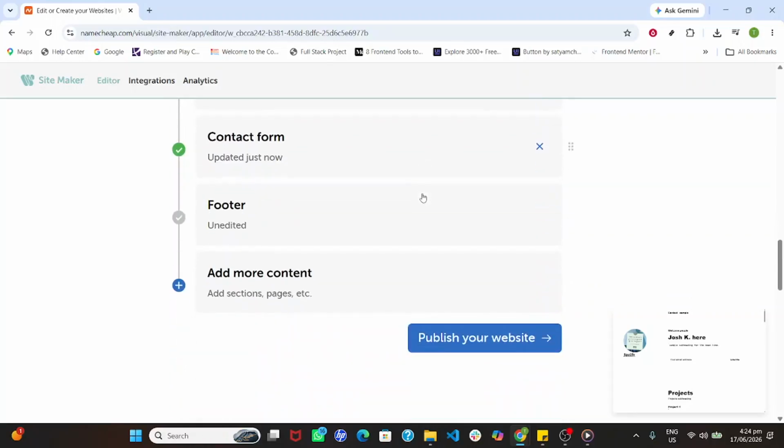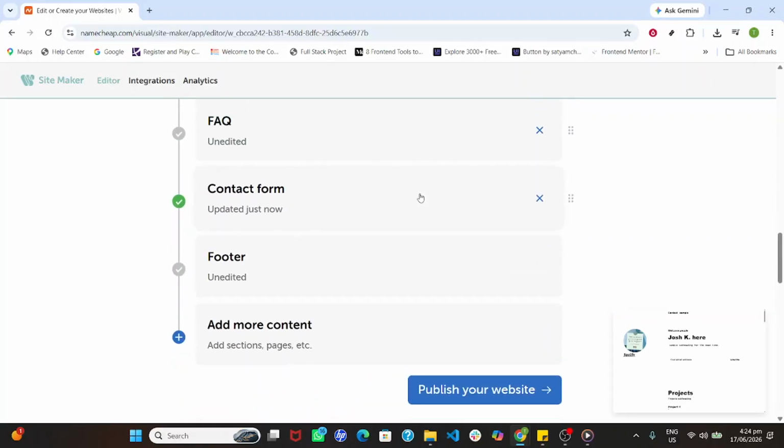Stuck with a generic Get in Touch subheading on your Namecheap contact form? Here's exactly how to change it in under a minute. We'll click into the editor, select the contact form, edit the subheading, and save. Let's start. First, open your site in the Namecheap website builder.